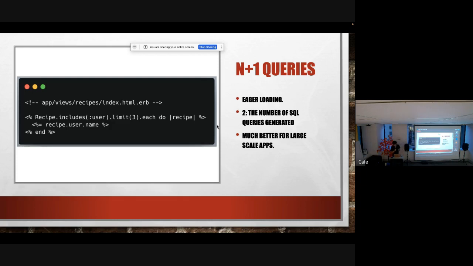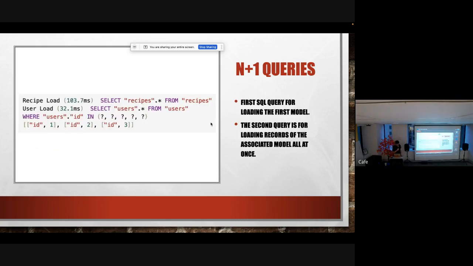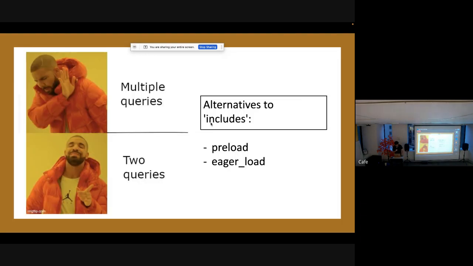And what this does is it reduces the number of queries to 2. Right? So if you look here, we have 1 for the parent and then 1 for the second model, or the associated child model. And you see it can retrieve all of the records for the second model all at once, saving us a lot of time, right? So here's just a meme summary of that.